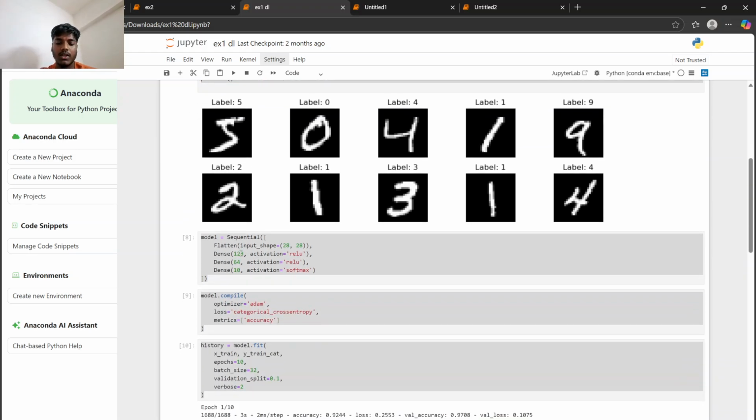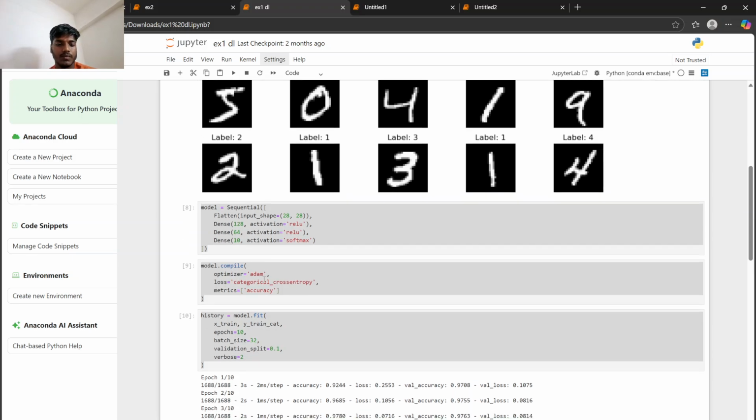So after that, I built a neural network using Sequential. For the first layer, I added Flatten to turn each image into a 1D array. Then I added a Dense layer with 128 neurons and a ReLU activation to learn patterns. Another Dense layer with 64 neurons and ReLU helps the network learn more complex features. For the final layer, the output layer has 10 neurons with a softmax activation, giving the probability for each digit from 0 to 9.